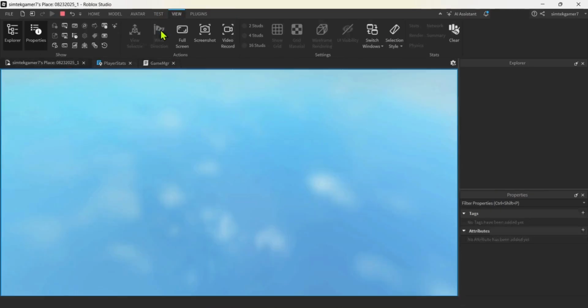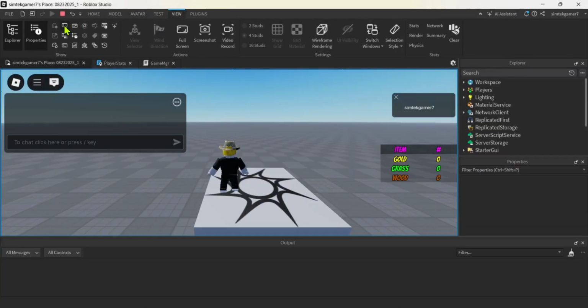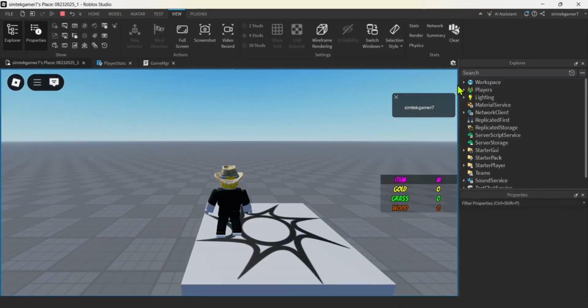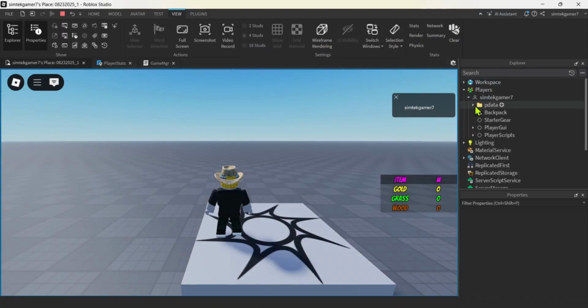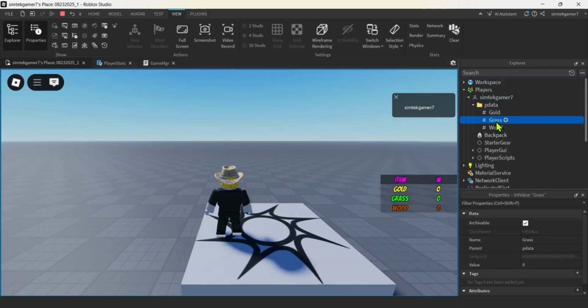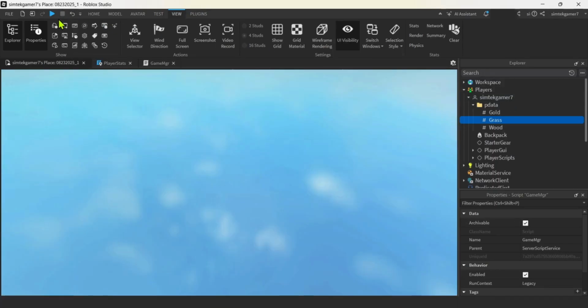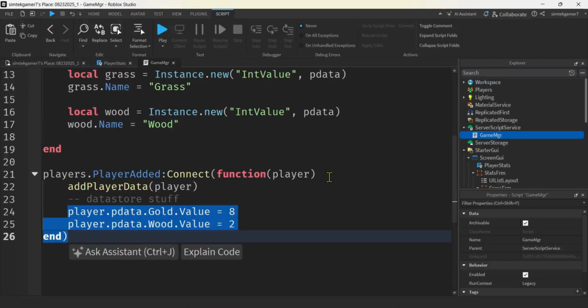All right, now when we play this, we won't really see anything, but you should play it just to make sure. I can show you where you'd see something, just to make sure we don't have any errors. View output, that's cool. And now I'm going to close this. I'm going to go over to the player service. I'm going to look under Simtech Gamer 7. Ooh, look at that. P data, gold, grass, wood. Wood has a value of 2, and gold, we gave it the value of 8. We did nothing with grass, so it defaulted to 0. So you could check to make sure it's here. If you had a leaderboard, you would see that under the player service player. Nice. Turn this off, and I think we're good right here.